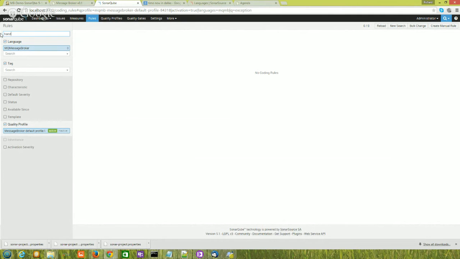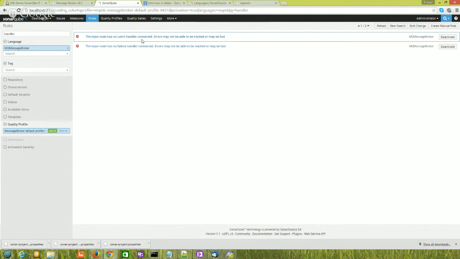So I just need to find the message. Okay, input node has no cat channel. Input node has no throw handle. So these kind of go together, but you may have a particular architecture where you decide that might be separated.